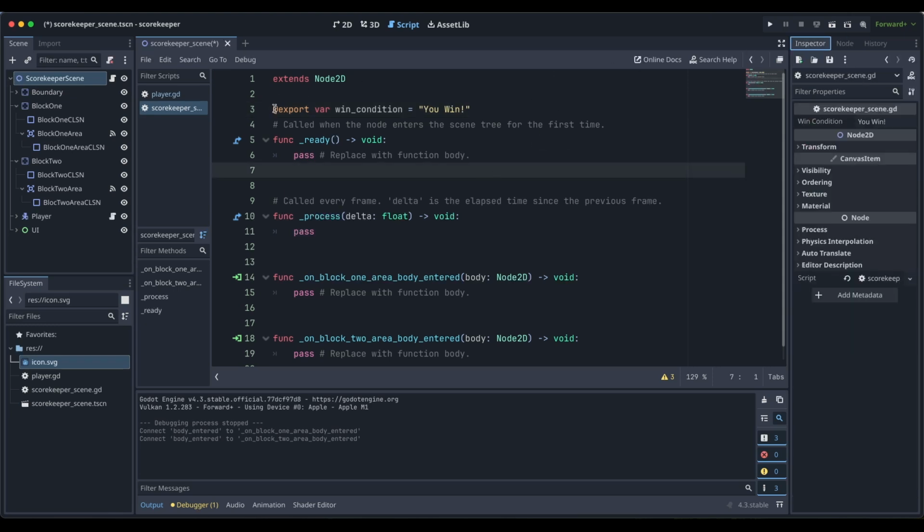Now, by making it an export variable, as soon as you hit save or click anywhere in the code for that matter, you should see an updated field and parameter called win condition because we just created it. You can adjust it, but it's initialized with "You win". So we'll leave that for now.